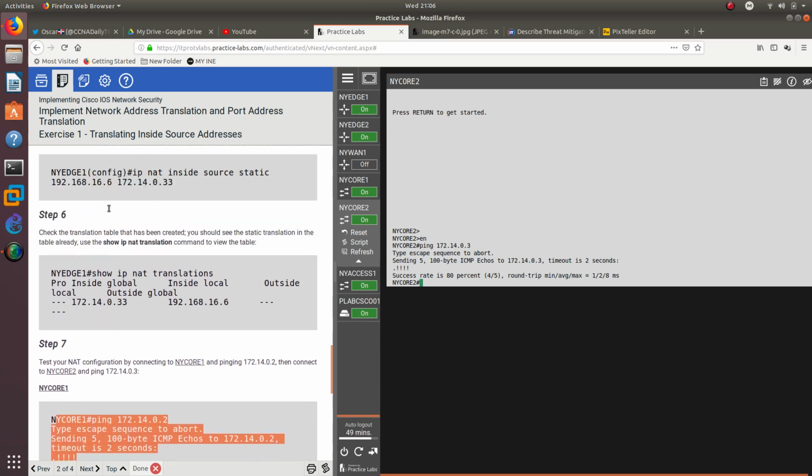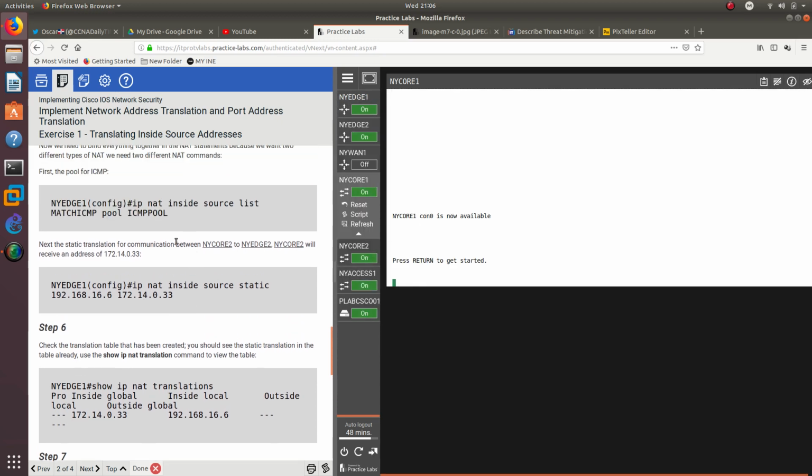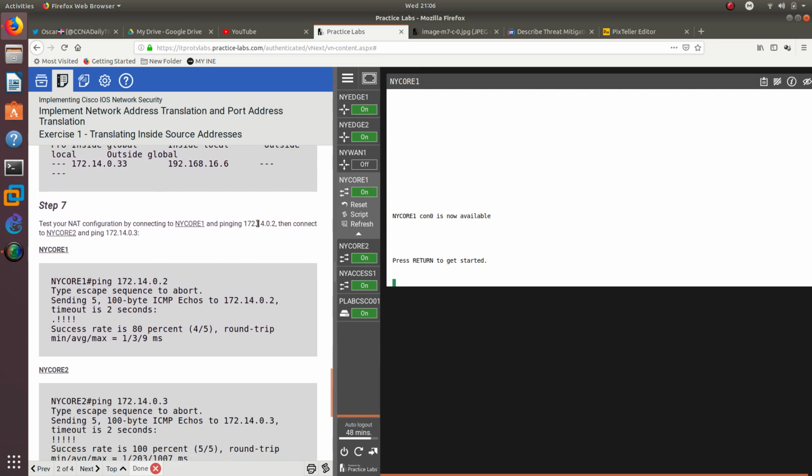Oh, actually, we need to go to NY core 1 and ping 172.14.0.2, not for NY edge 1. So let's go ahead and do that again. Ping 172.14.0.2. Right, for NY 172.14.0.2. So we're not able to ping right now. We're able to ping for NY core 2, but not NY core 1.